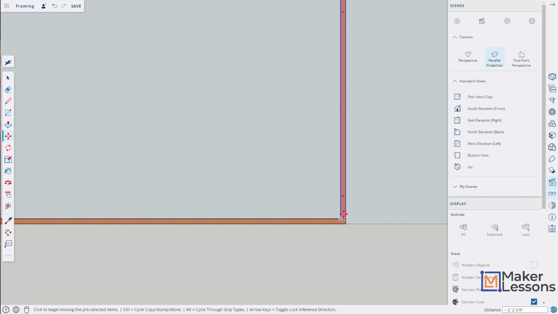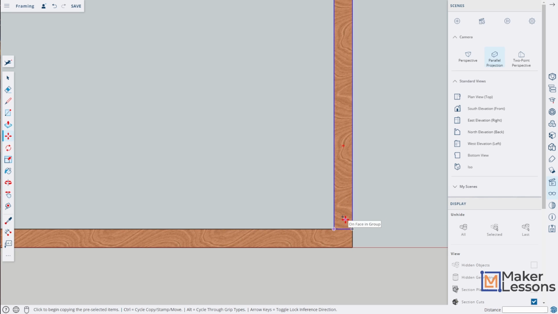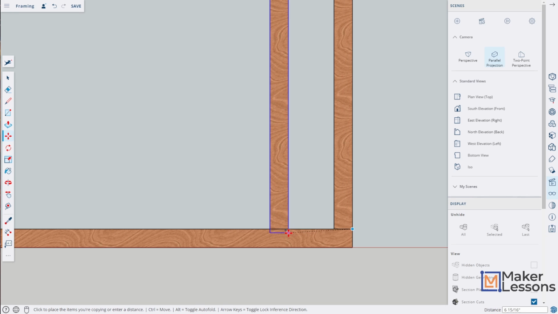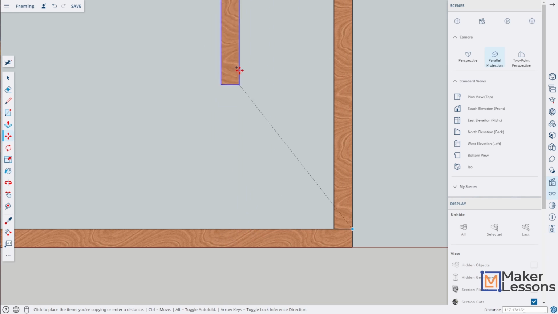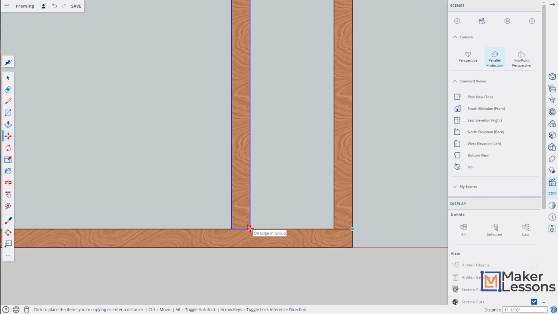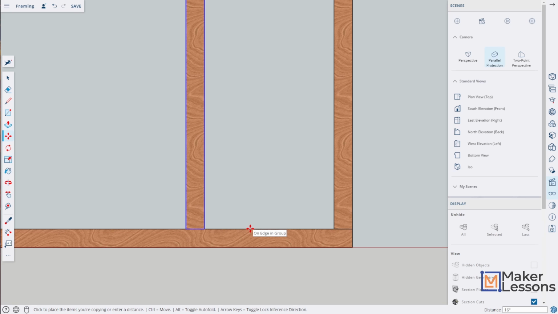Now, if you look, I'm moused over here and hit the control button, a little plus sign appears on your crosshair for the move. I'm going to choose the point I'm moving from and then move it in the direction you want the array to happen. I want it to stay along this edge. So I have that red dotted line and studs get offset 16 inches. So I'm going to type in 16 and then enter. So it made a copy and it offset it 16 inches apart away from the original.